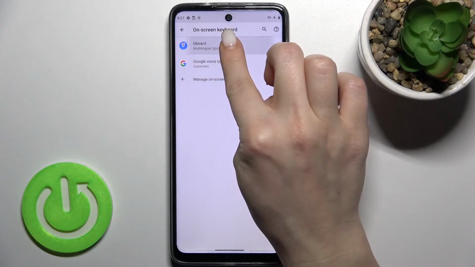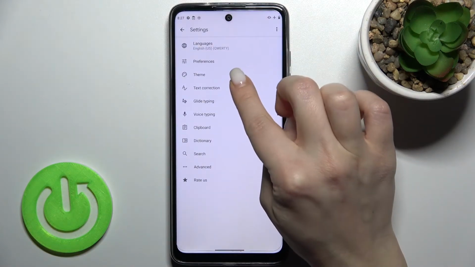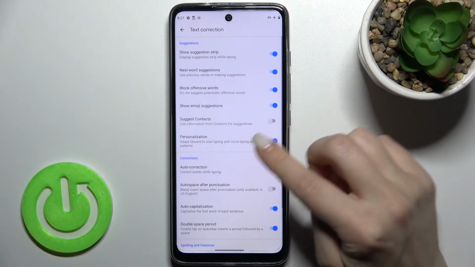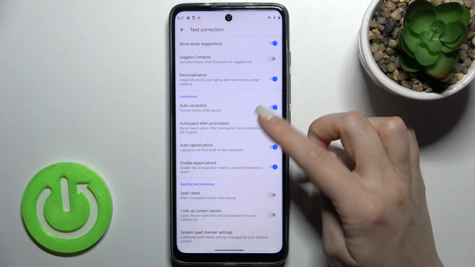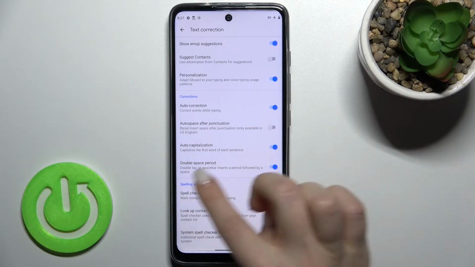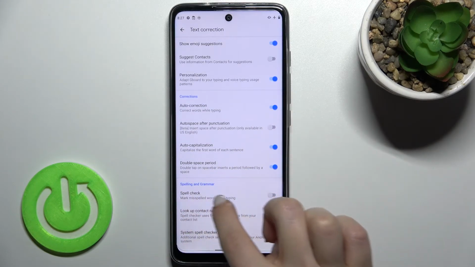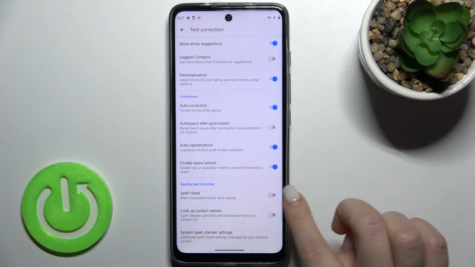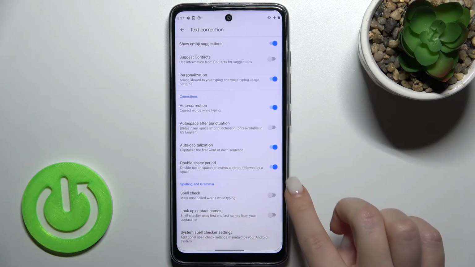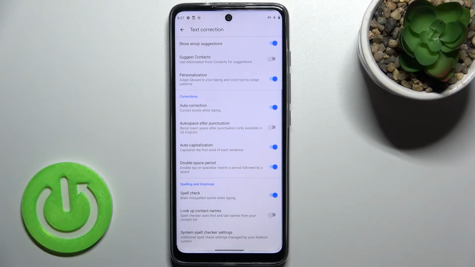I'm using the Gboard, so I'll tap there, and now just go to the text correction options, and so just scroll down with the finger to the spelling and grammar section, and here you will see the spell check switcher. And just to enable the auto spell check, tap here once on the switcher, and that's it.